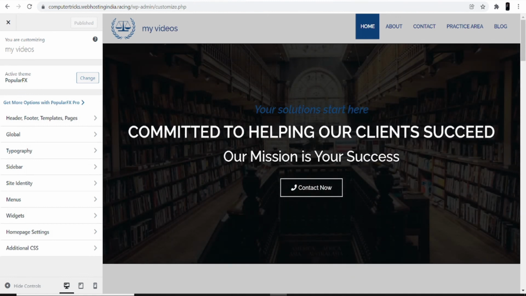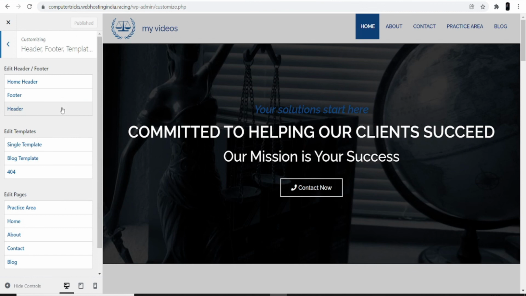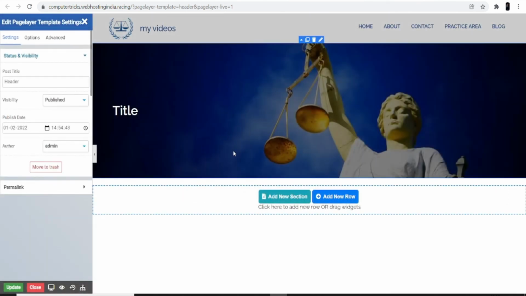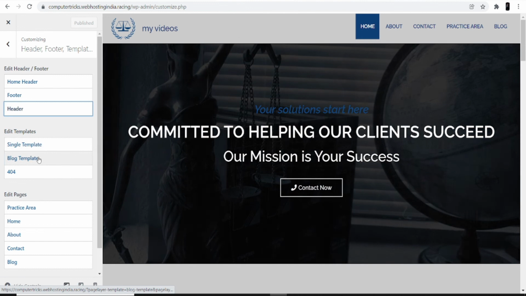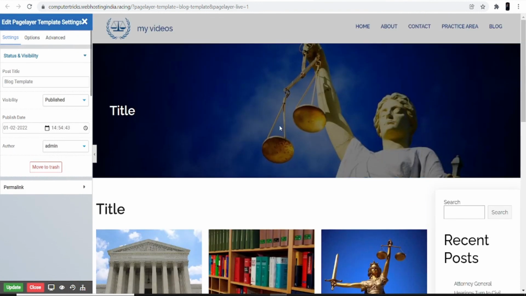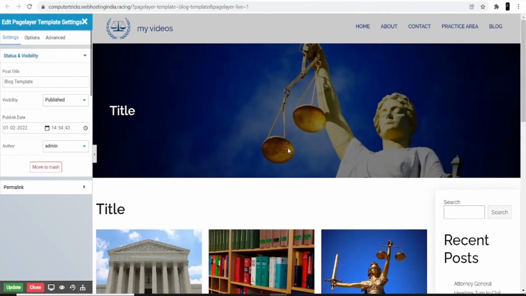Let's suppose if you want to make changes in the header, footer, template and pages, then click into this and go to the header. And as you can see, it's preparing interface. So from here you can make any changes to the title or add new section or add new row. If you want to make any of the changes in the template, then you can see it's preparing interface, and you can change template from here. Like you can change this template or any template you want to change.